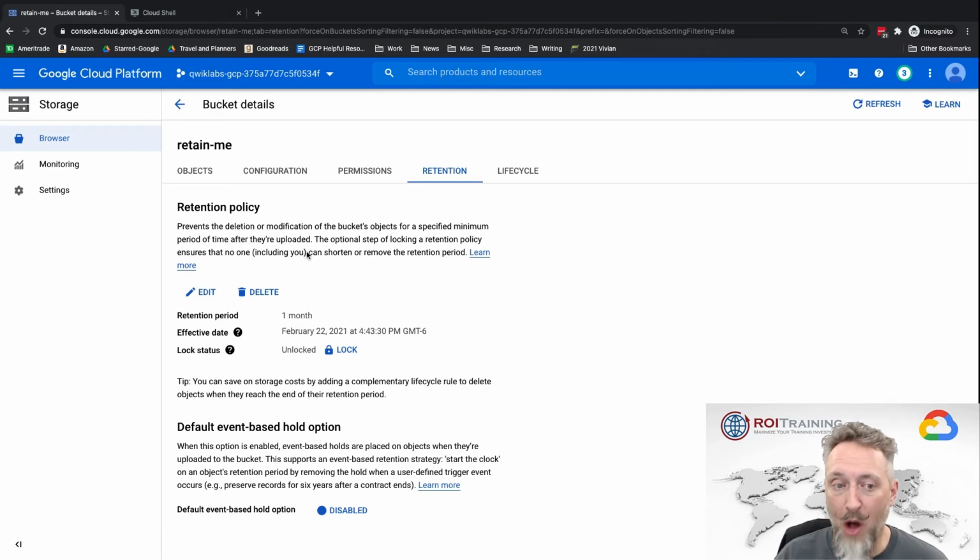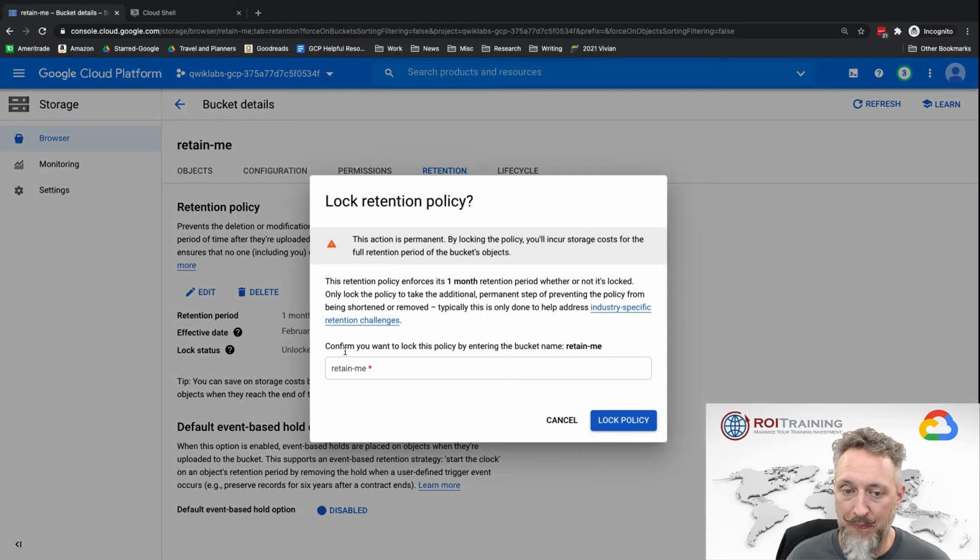Now, a default retention policy you can get rid of at any point in time. So I can add a retention policy, and I can also edit or delete that retention policy later on. If you need it, you can also enable a lock on a retention policy. Notice when you lock a retention policy, it tells you this action is permanent. By locking the policy, you'll incur storage costs for the full retention period of the bucket's objects. This retention policy enforces its 1 month retention.